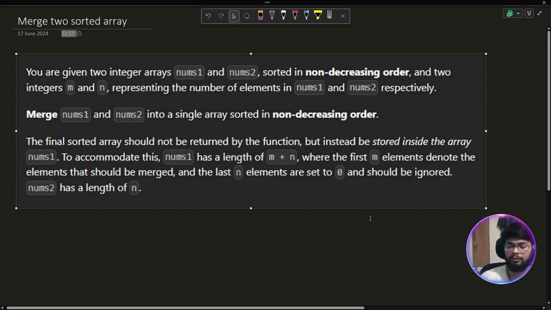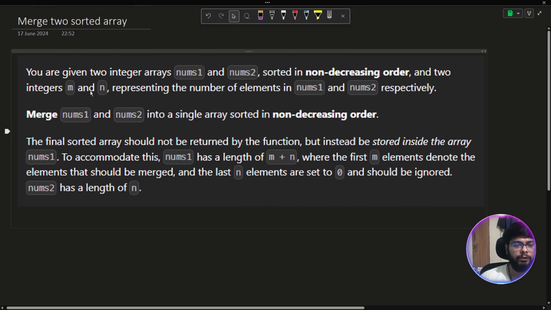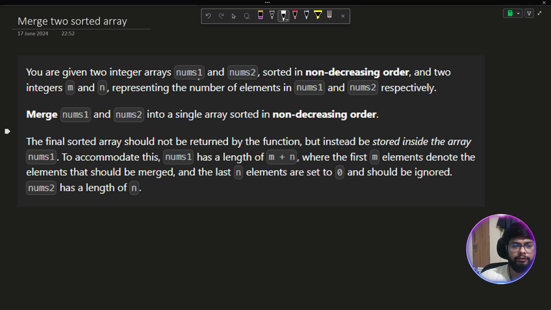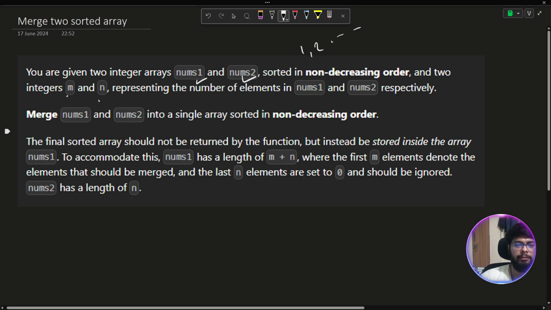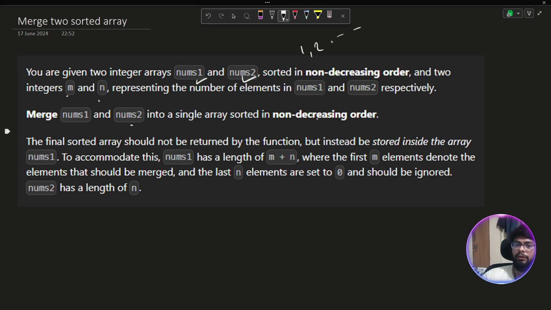The next question. So we are given two integer arrays, nums1 and nums2, sorted in non-decreasing order. It's just another way of saying increasing order, right? One, two, three, increasing order. And two integers m and n representing the number of elements. Merge nums1 and nums2 into a single array in non-decreasing order. The final array should not be returned by the function, but instead stored inside the array nums1 to accommodate the elements. So we will go through this.